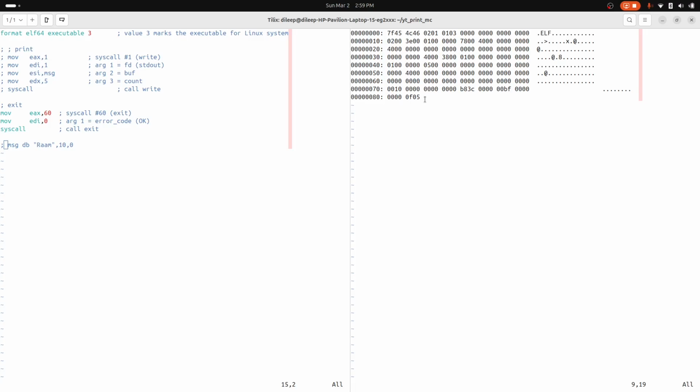Now what we need to do is to fill the p file size and p mem size here at 60 hex. These were 8-byte values. Here you can see the file size: 80, 81, 82, 83. So it will become 83.